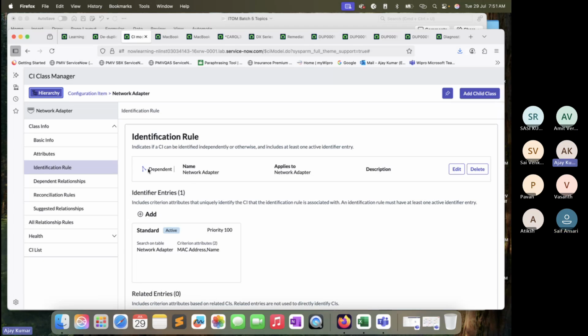No, it's a dependent rule, right? You can see independent or dependent. That's dependent. So the rule is configured on the network adapter table only. That's not coming from the configuration item. So the rules have to be set on the network adapter table.